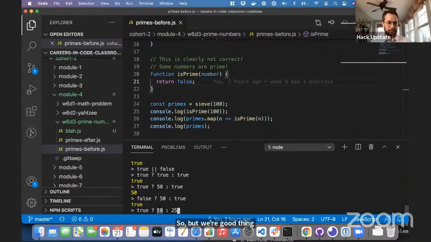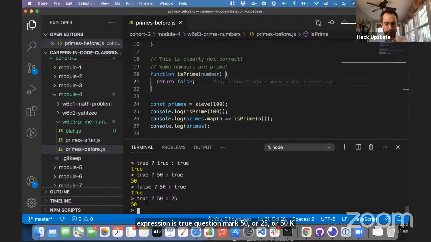Yeah, I think I kind of get what you're asking, and you have some of the words you need to ask the question you want to ask. But basically, let me just say one more thing. If your expression is true question mark 50 or 25, or 50:25, well, you might as well just say 50, because this is always going to be 50. This is never going to be 25.